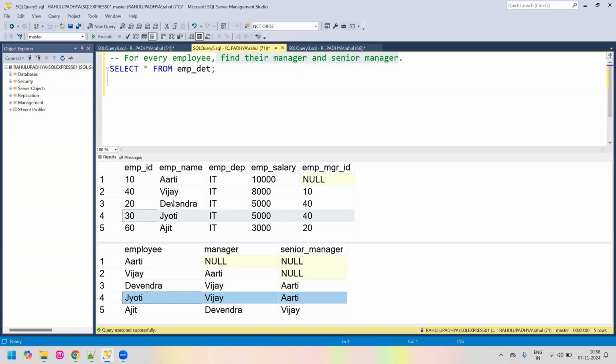Similarly, now we need to identify who is the senior manager of Jyoti. So the senior manager will be the manager's manager. The manager of Jyoti is Vijay, and Vijay's manager is employee ID 10. Employee ID 10 is Aarti, which means that the senior manager of Jyoti is Aarti, that is her manager's manager. So that is what we have here. For every employee, we need to report who is their manager and who is their senior manager, that is, the manager's manager. So let's go ahead and solve the problem.